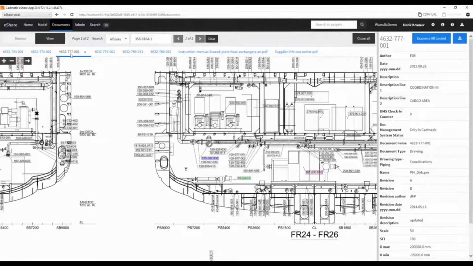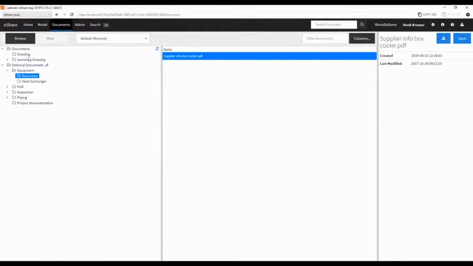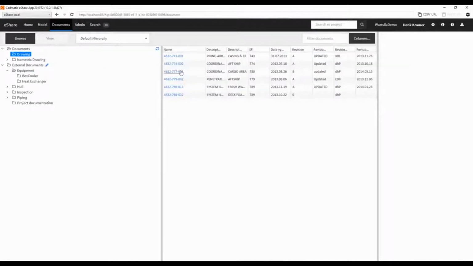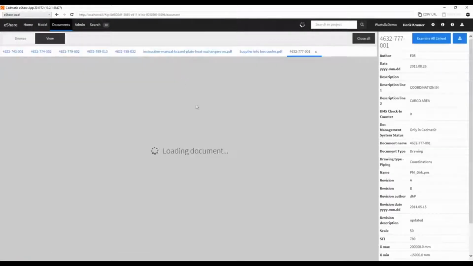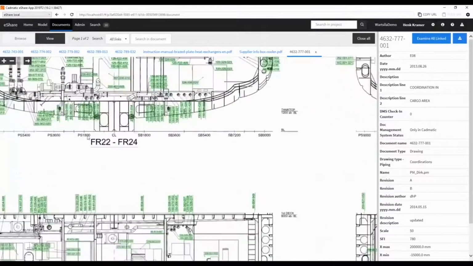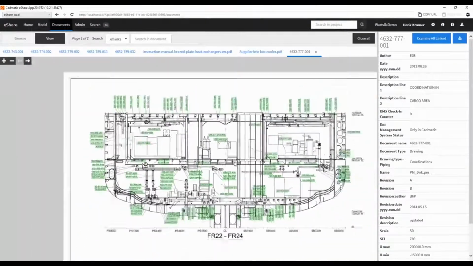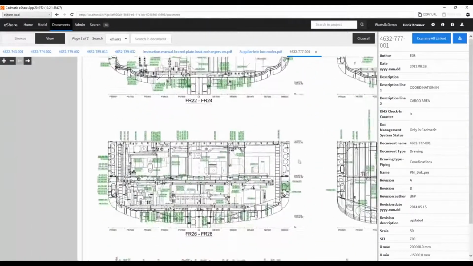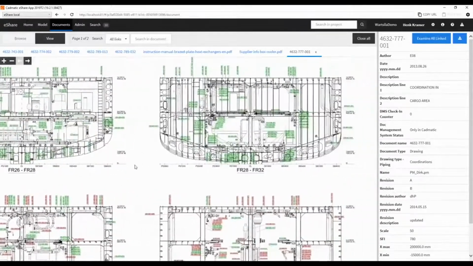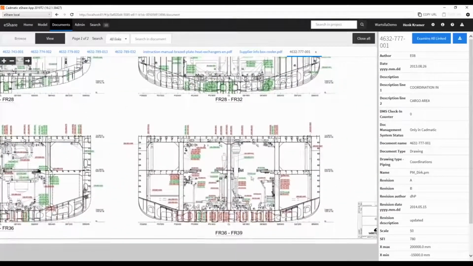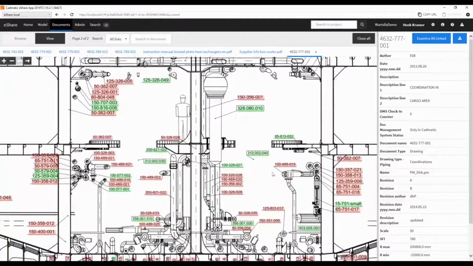In this case it's 777-001. I reopen that same document, 777-001, and immediately you see that all the hyperlinks are colored differently. Now most of it is green, which makes sense because all of the parts are in the model. For the demo we have set up also a couple of parts which are missing.